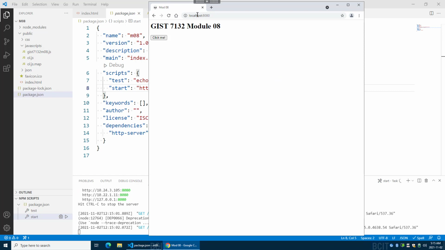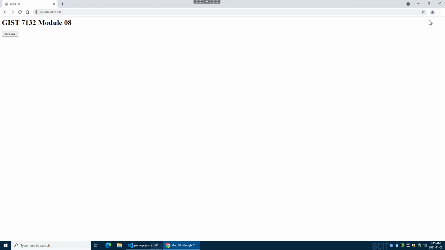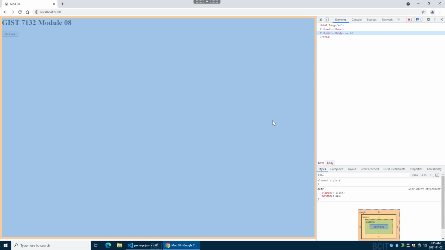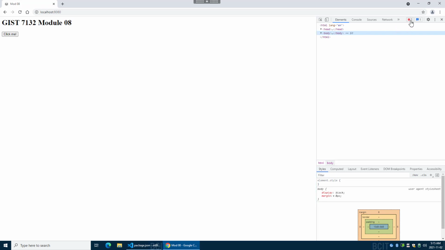So it's found my project. It's up and running on my dev server. And I'm going to click me. And nothing happens. Or is it? We had it write into the console last time, so let's go take a look. Right click, inspect, and oh, errors. Okay, this is on purpose.